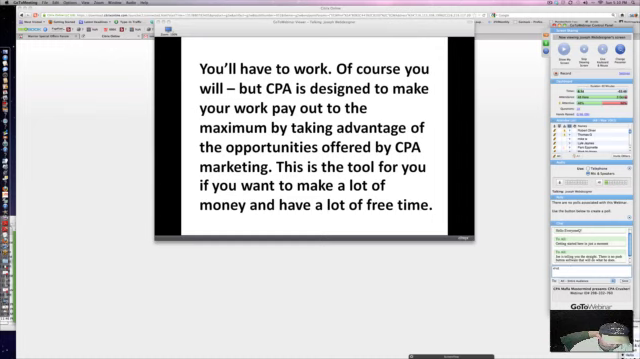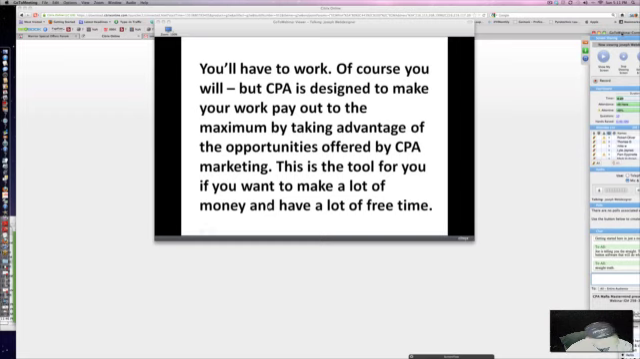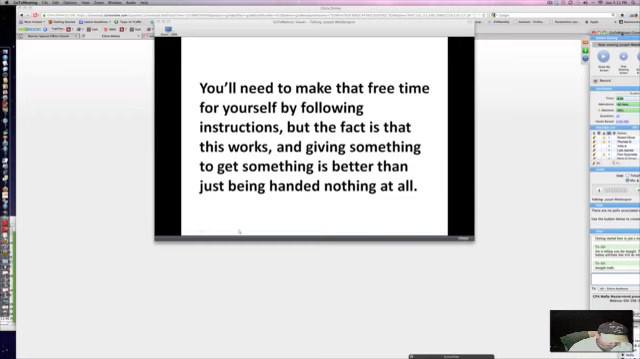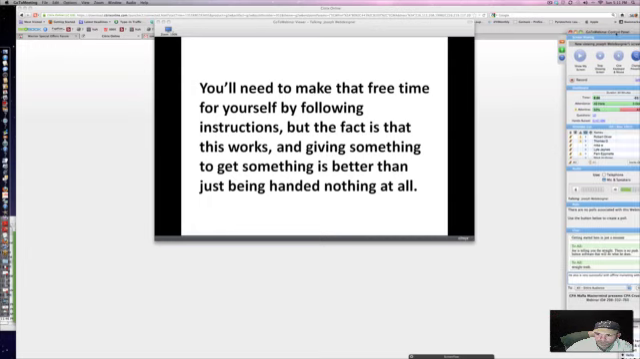Okay, CPA is designed to make you work, to pay out the maximum by taking advantage of the opportunities offered by CPA marketing. This is the way to go if you want to make a lot of money and have a lot of free time. You want a lot of free time in your life? This is the way to go. You need to make that free time for yourself by following instructions. Sure, I follow a lot of instructions, but I want you to follow the step-by-step instructions with this course. You follow those instructions, you're going to make money with this. I'm telling you, you're going to make money with this. But the fact is that it works, and you're going to have to work to make it happen.